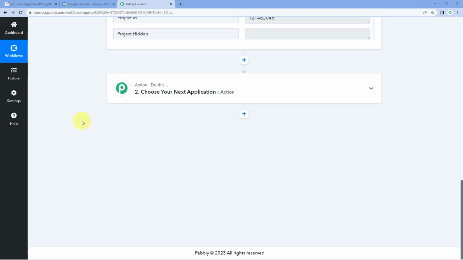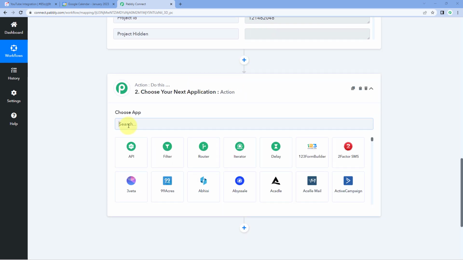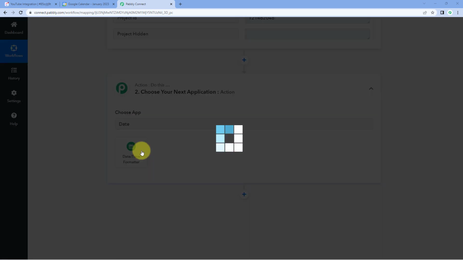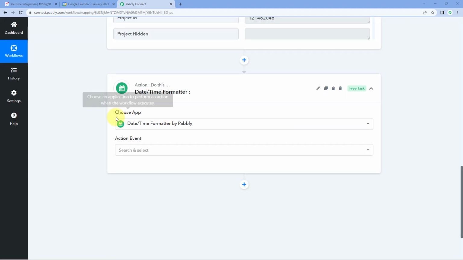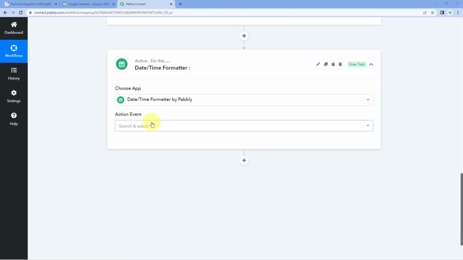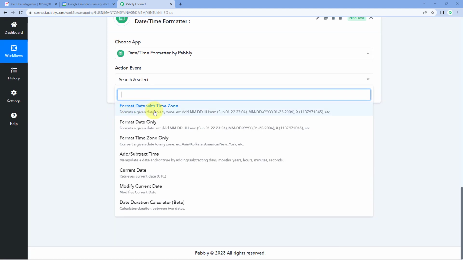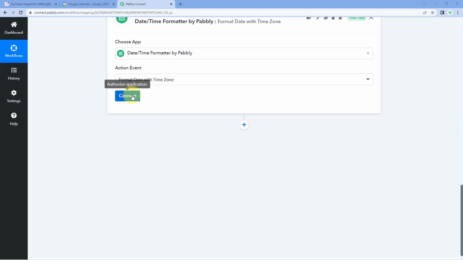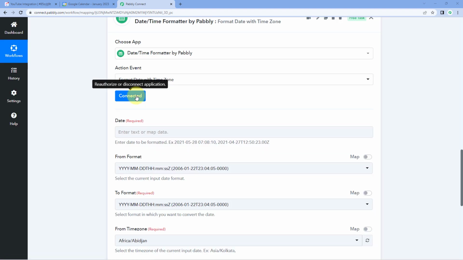To do so, we will just scroll down, come to our action window, and we are going to use a feature of Pabbly Connect that is called Date Time Formatter. So search for Date Time Formatter by Pabbly in the action step. After this, in action event from the drop-down, select Format Date with Time Zone as the action step. Just click on connect.